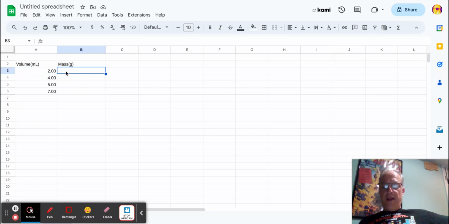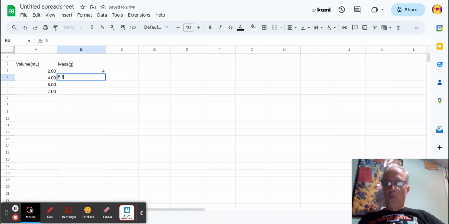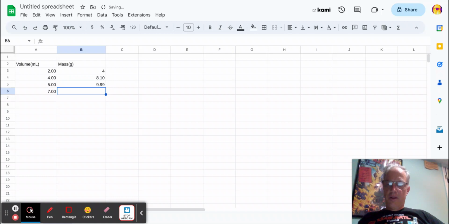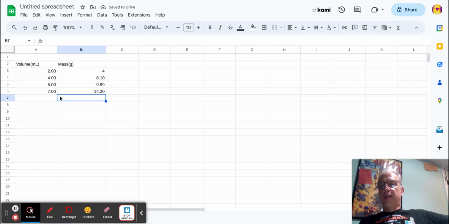Now we got to do the mass, and mass is kind of similar. 8.1, 9.99, and then 14.2. Okay, and again, let's say these should all have at least 3 sig figs, so go to the hundredths place. So how do you control that?